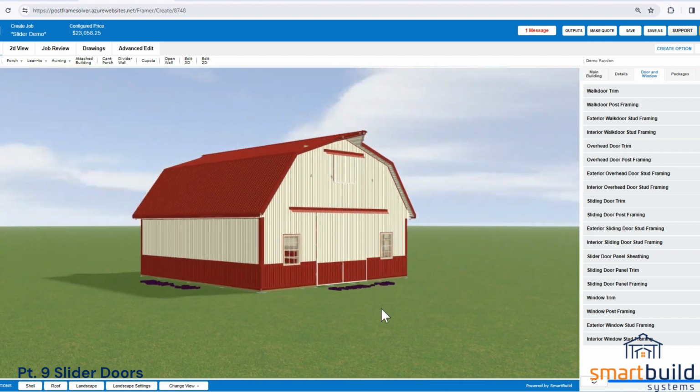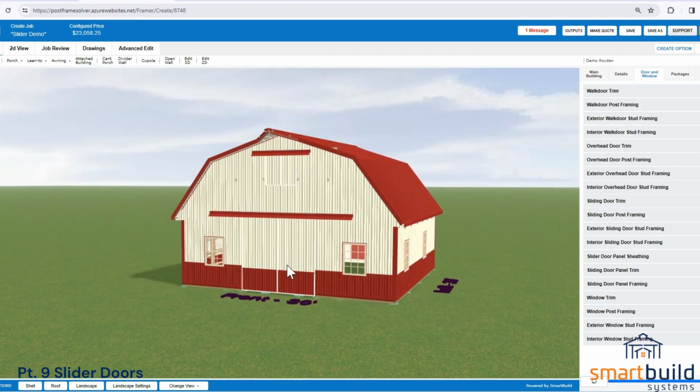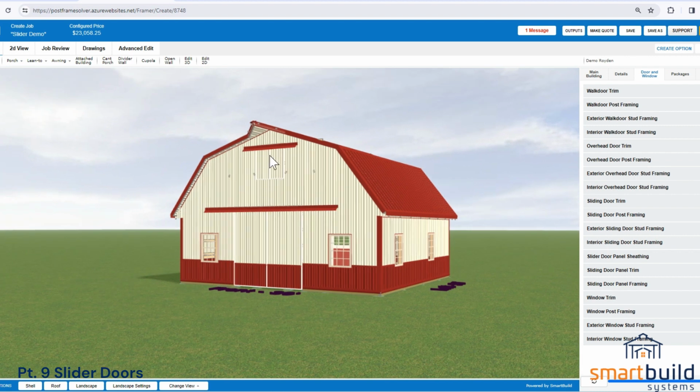So we have this project here in front of us, and we have some sliding doors, a split sliding door and a smaller hayloft door up here at the top. And this is going to be the first type of slider door we focus on in this setup. And sliders can be a bit confusing and how to set them up in Smartbuild. We get a lot of questions around them.